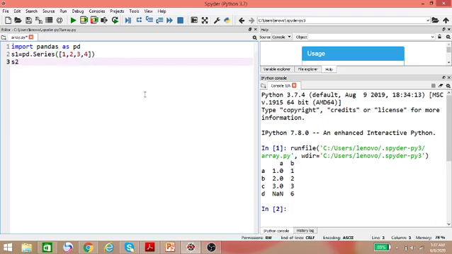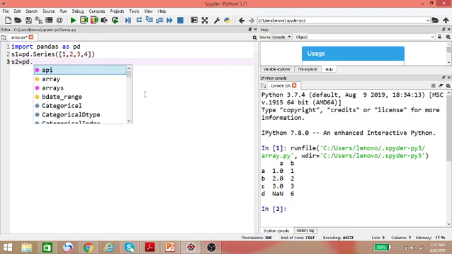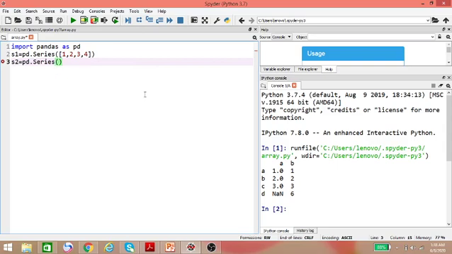Now I am creating series number 2. S2 is equal to PD dot series, again using the series function, and in this function I am giving another list: 6, 7, 9, 0. Here you can see in the first series I am using 4 values, and in series 2 I am using 3 to 5 values.